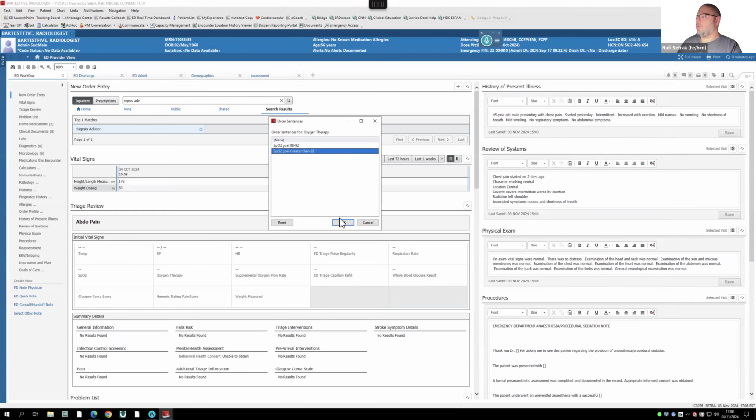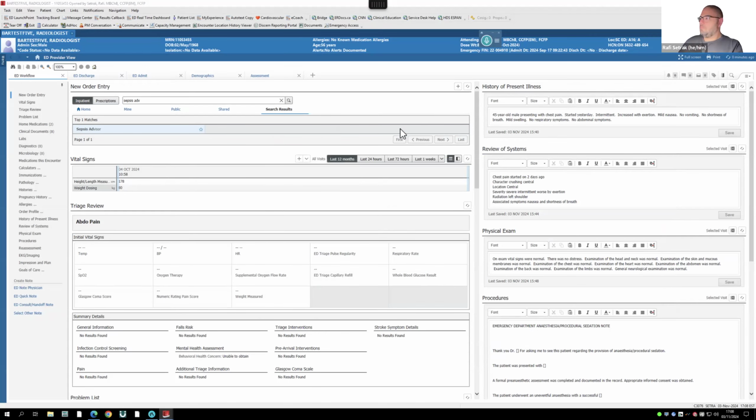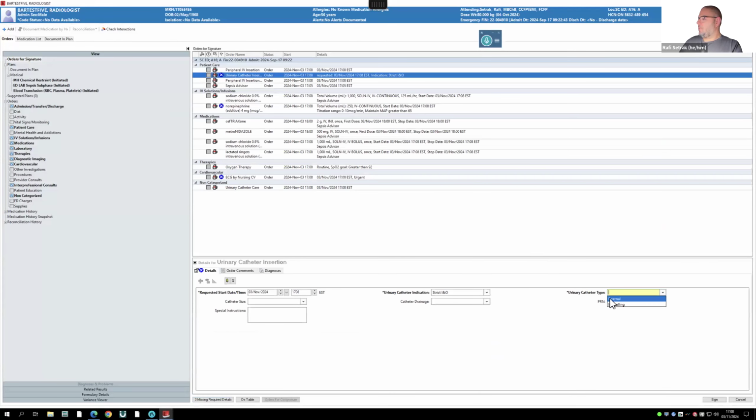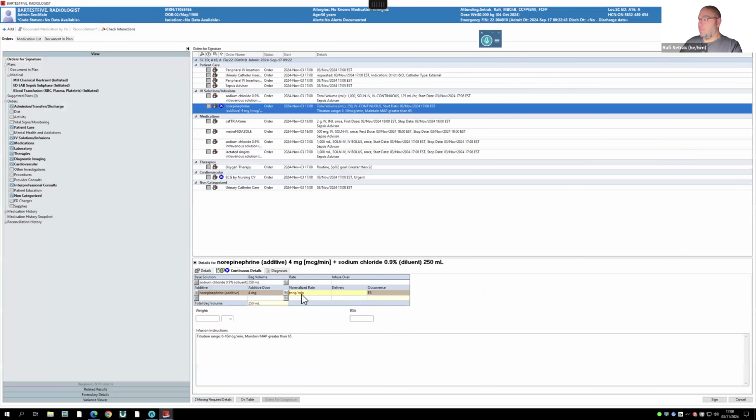Goal of O2 is over 92 in this guy. I have a few things missing. Let's go through them. Catheter external. I don't know what that is. I have no idea. I don't know who put it in there. Starting dose for NorEpi. Let's say 5. There's a range already put in the instructions.